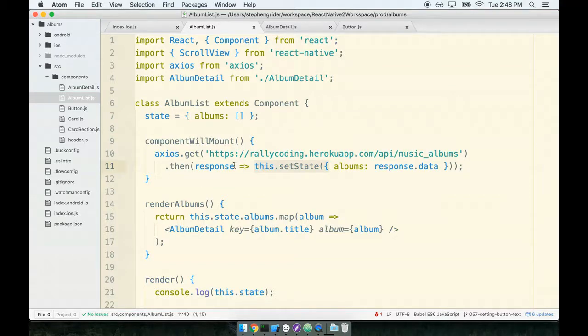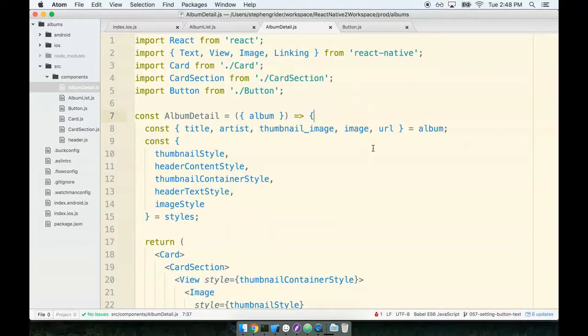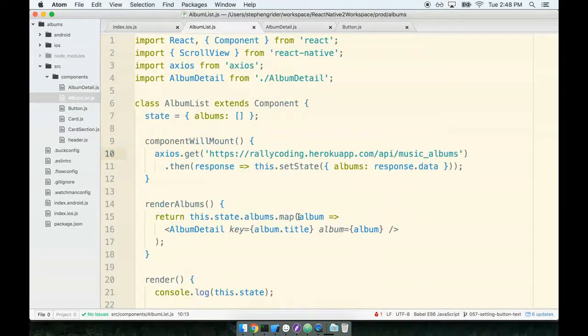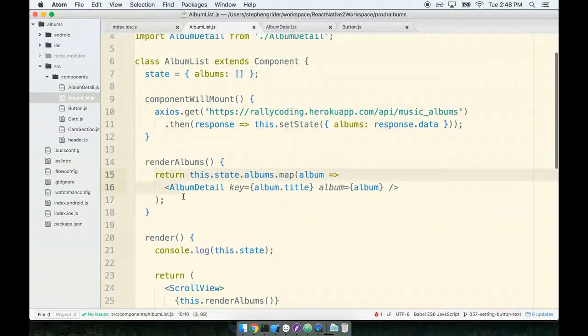Next, we created an album detail component by mapping over our list of items. Here it is. So we mapped over our list of items, and for each album we had retrieved, we produced one album detail component. We passed the album to the album detail component by specifying a prop. So a prop is any type of data that we pass from a parent to a child component. That is the prop system.